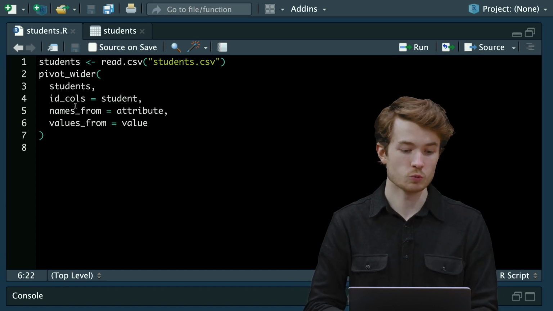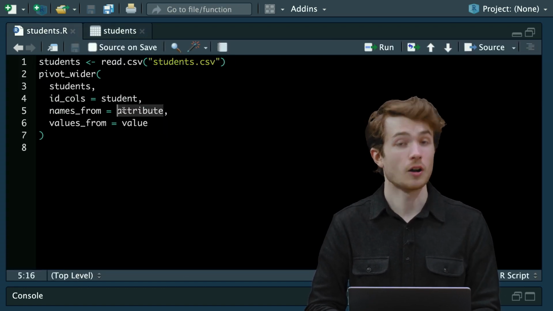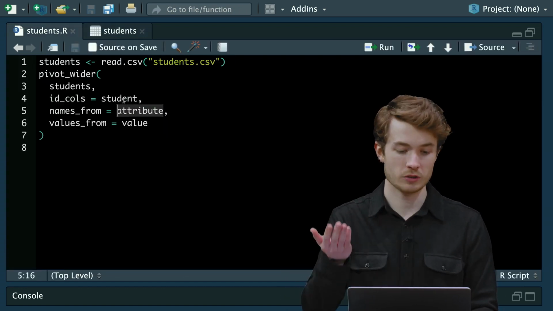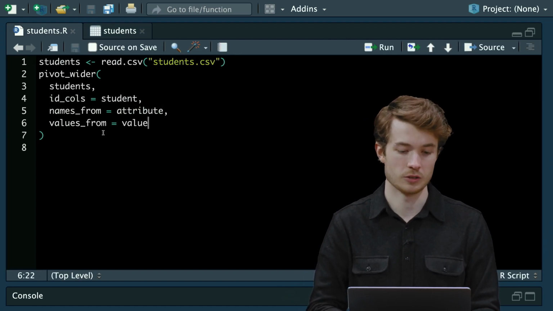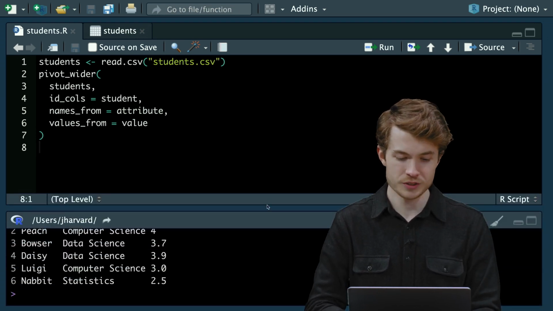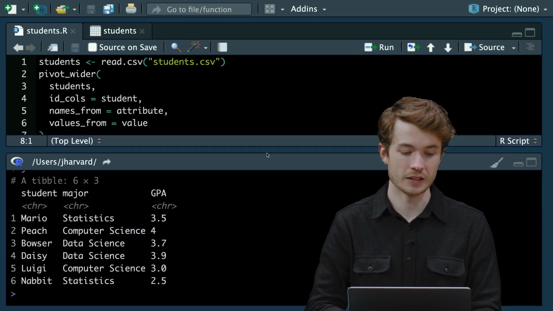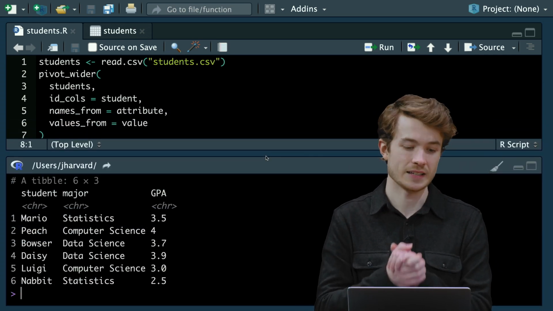It knows which row in the end table it should make unique in terms of the values in it. It knows which column it gets the column names from, those new column names to create, and it knows where it gets those values from for each of those columns now. Let me go ahead and run pivot wider, and we'll see we successfully have created a pivoted table that now adheres to these principles of tidy data.